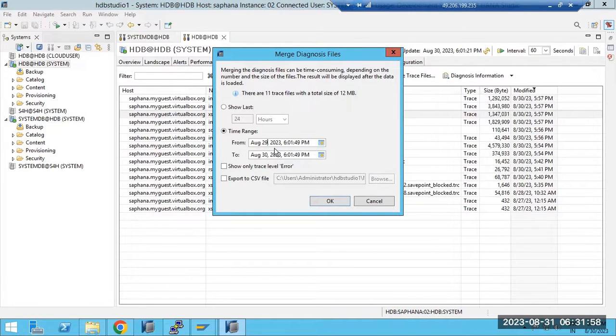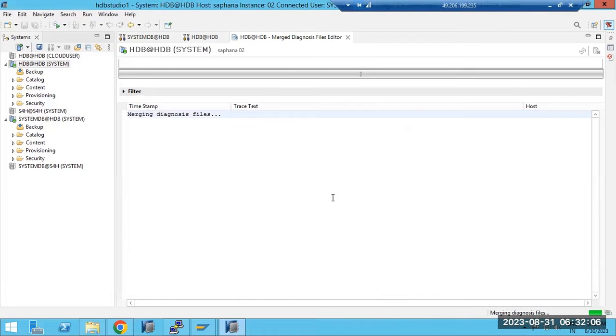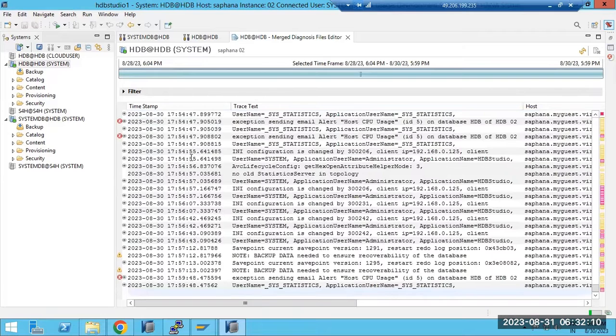You can also choose the information. Suppose I want to track the last 2 days of information, everything should be merged here. Then all the diagnosis files are getting merged here, so all of them are merged in the system. So that here you can see what the error is, right?